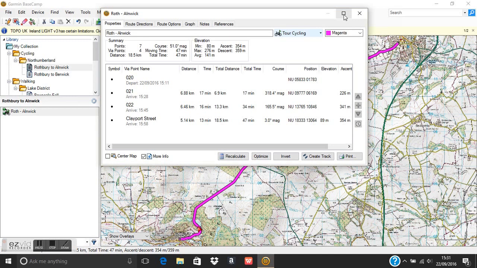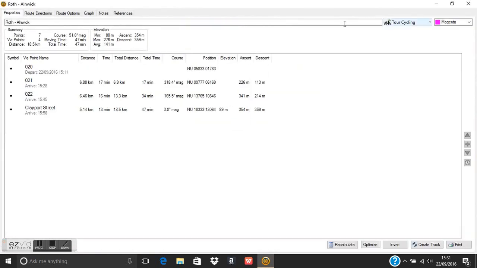So I'm just going to open up this properties box so it's full size again, and the important thing is in the summaries box at the top under properties we can see how many points this route has been made up of. It has what we call 4 via points. That is every time I clicked on the map page to create the route. It's what we also call shaping points. We used it to shape.